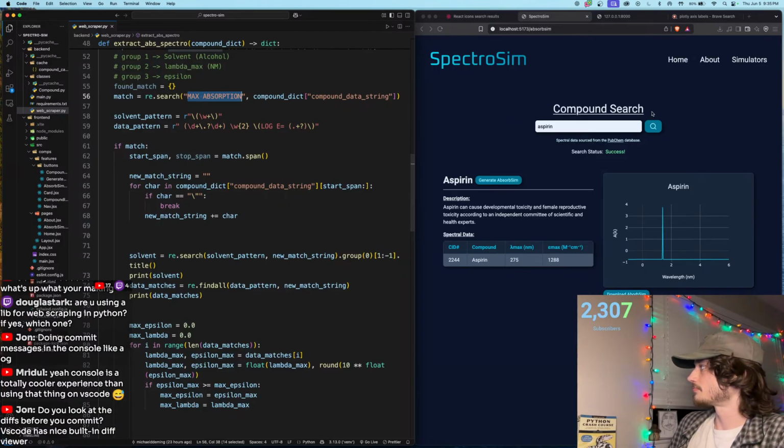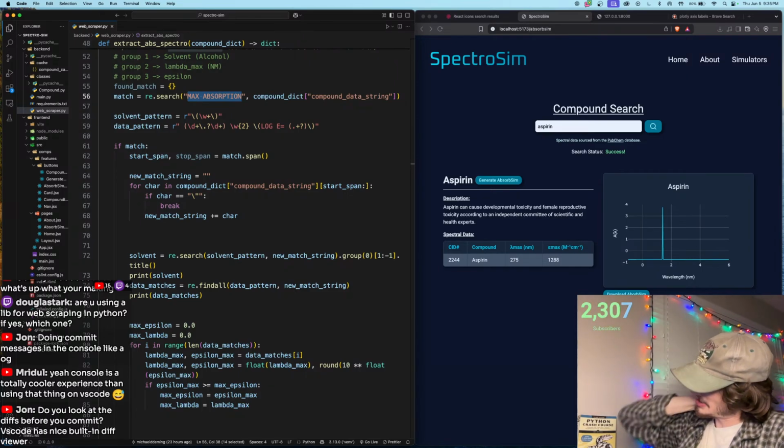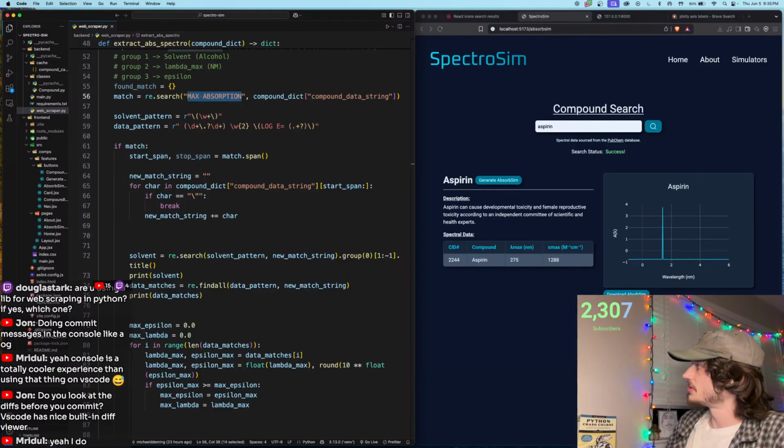Do you look at the diffs before you commit? VS Code has a nice built-in diff viewer. I haven't looked at those yet. I haven't looked at the diffs yet. Riddle says, yeah, I do.